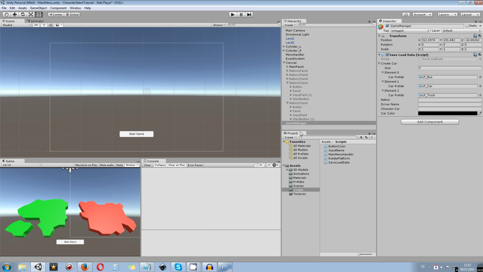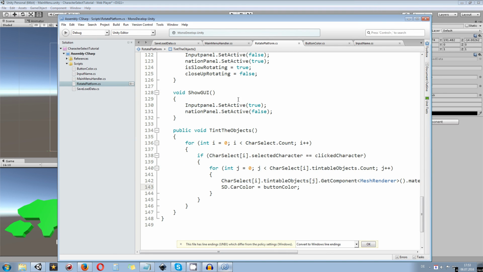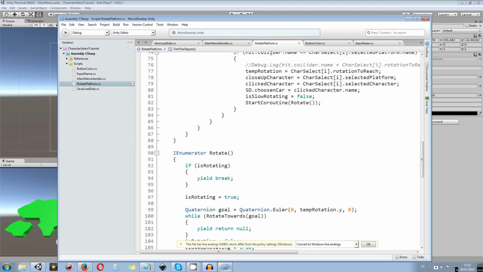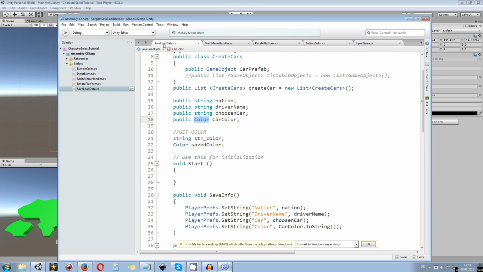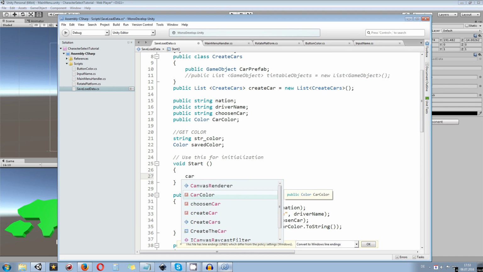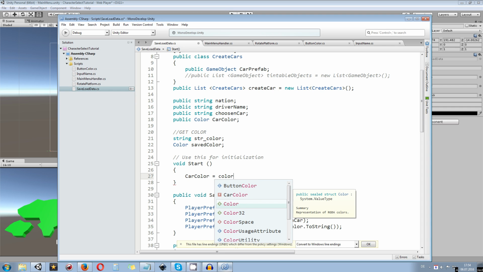Also, since we know that the basic car color is going to be equal to white, if it's red for you, then make sure you use red. The best might be that the car color is already set at the very start to the first possible color. In my case, it's going to be white. So what I can do is say car color is going to be equal to color.white.